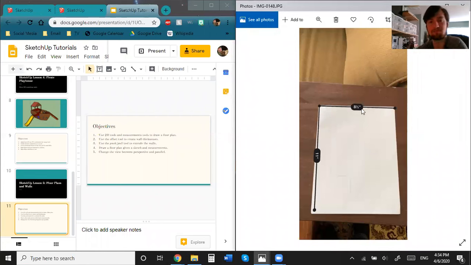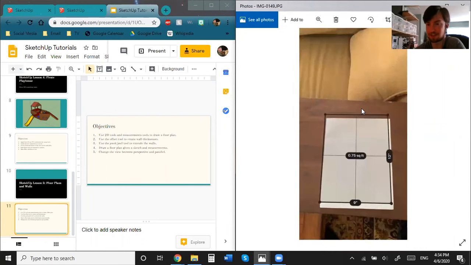But it's not perfect. Here's an example where it didn't work. It's that same sheet of paper. Now it's 9 inches by 12 inches, so it's not perfect. But it did do the trick for the purposes of making a rough sketch and then transferring it over to CAD, and it worked out.